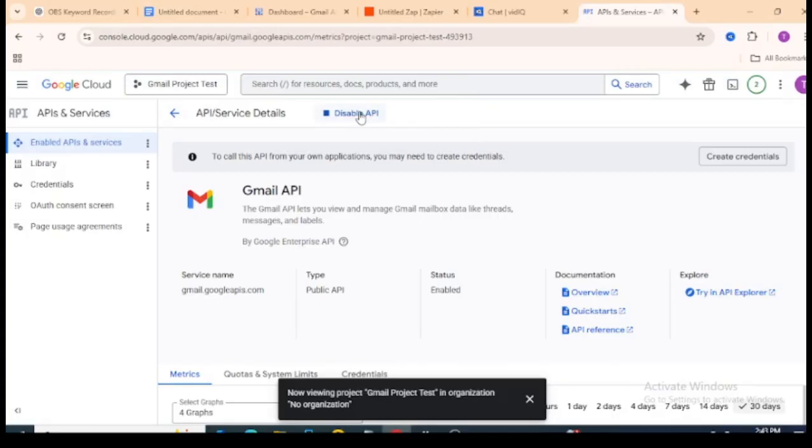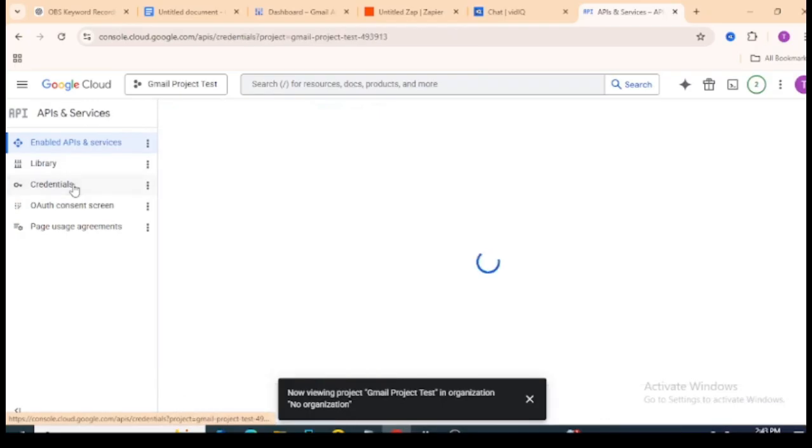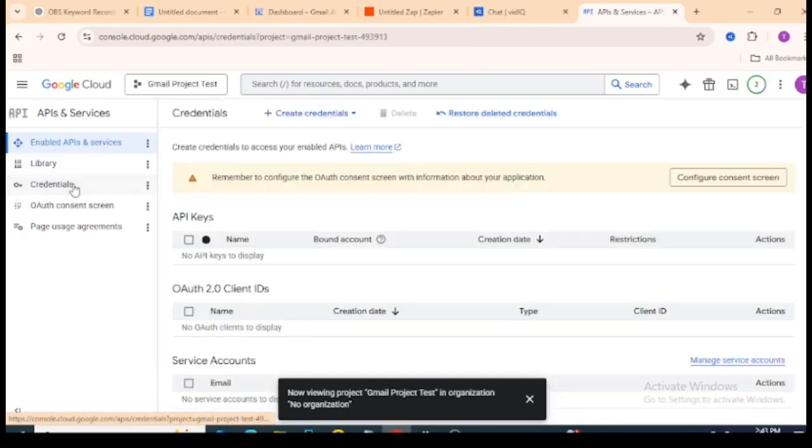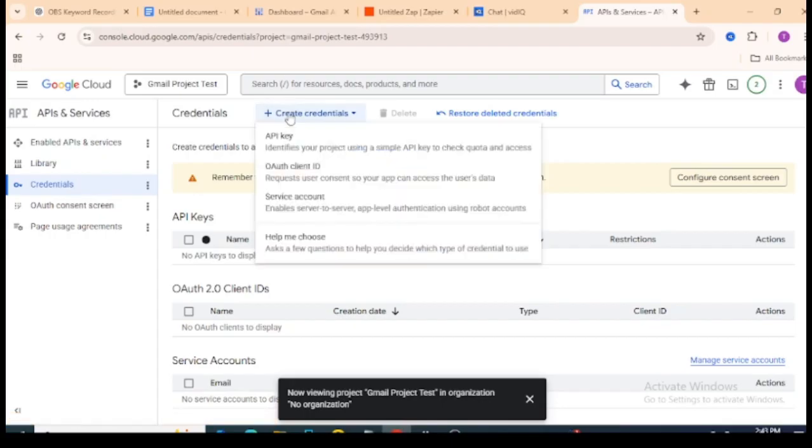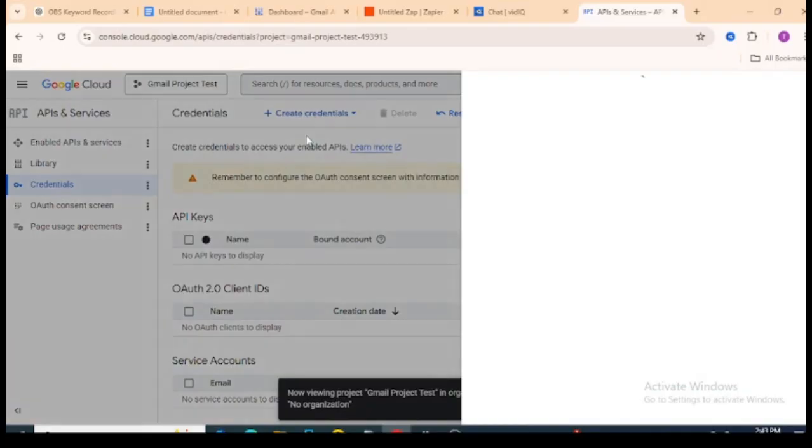You can always disable it right here. Okay, so now that we're here, you will just come to credentials. Super simple. And then once you're here, you want to click on create credentials. Create credentials, select API key.